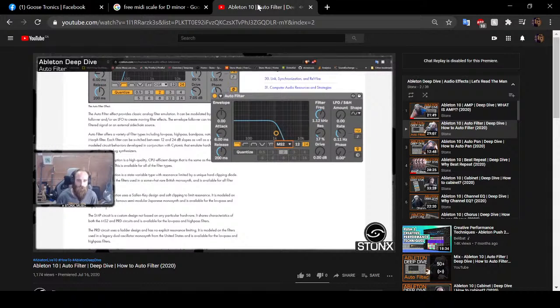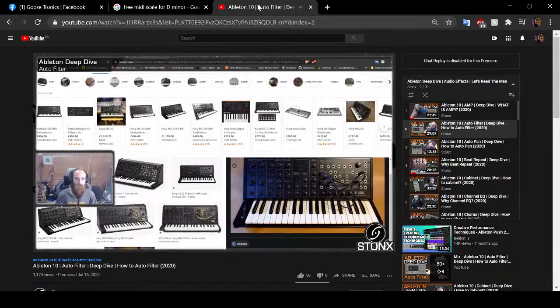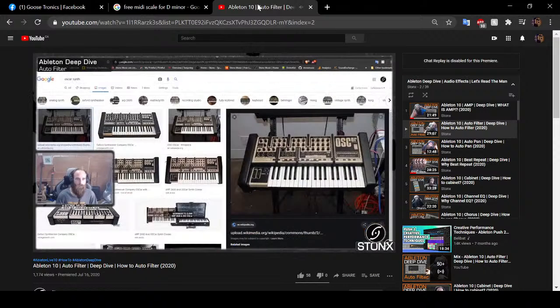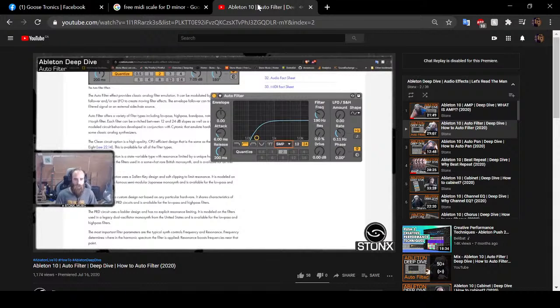It's modelled on the filters used in a famous semi-modular Japanese monosynth and is available for the low pass and high pass filters. So I reckon this one's probably from the Korg MS20 maybe. It'll be one of their filters used on here. The SMP circuit is a custom design not based on any particular hardware. It shares characteristics of both the MS2 and PRD circuits and is available for the low pass and high pass filters. So I think this is something where they say it's characteristics of MS2 and PRD.